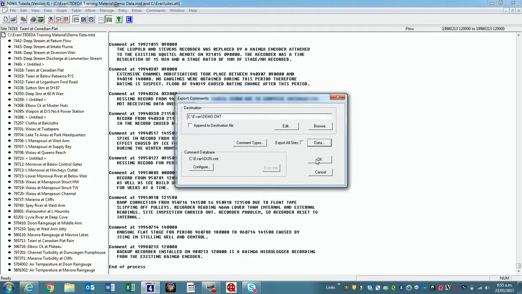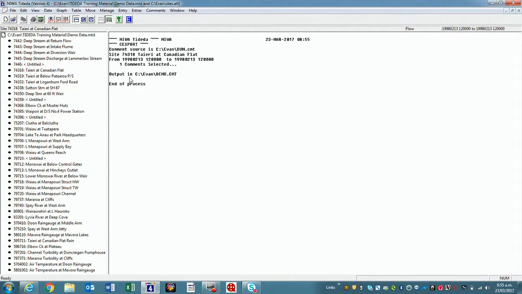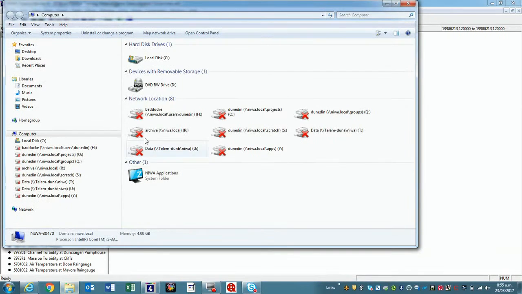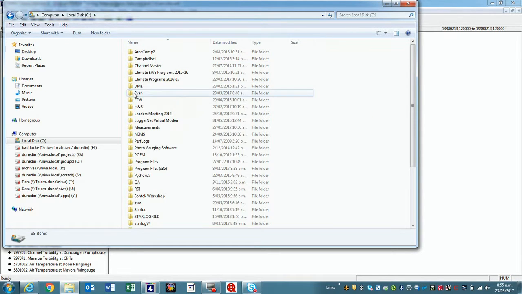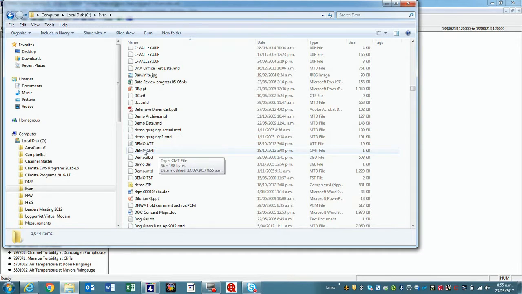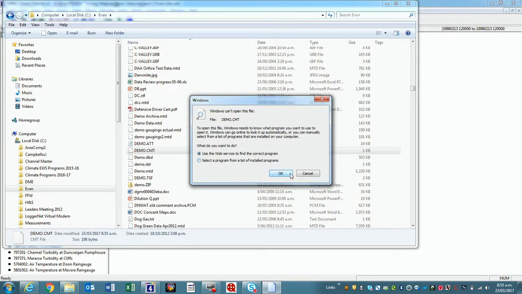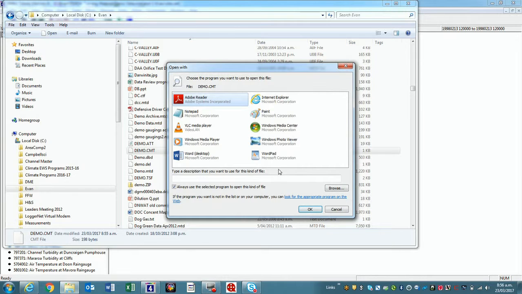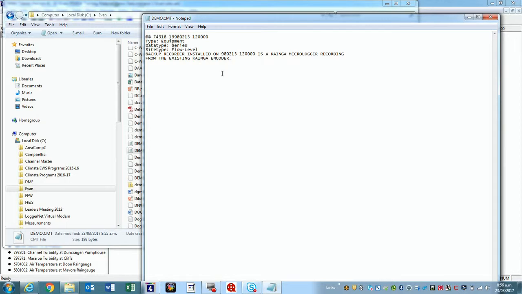And if we go OK to that, see the output is now in this file here, so we can just go and do a search for that. Go to C drive, CMT file, we can open that, double click on it, we can select the program, notepad, and you can see that last comment's been written out to this notepad or text file or CMT file.